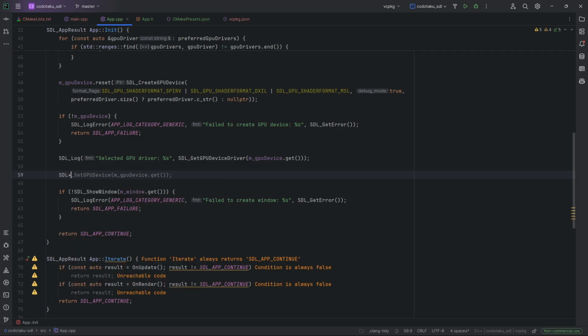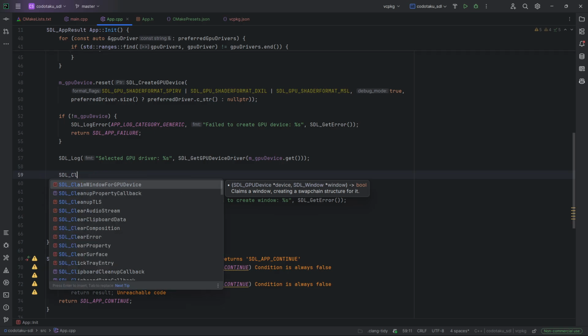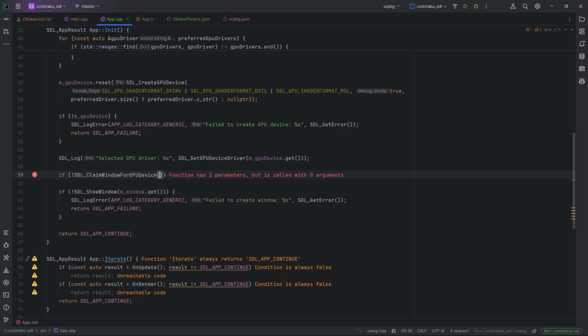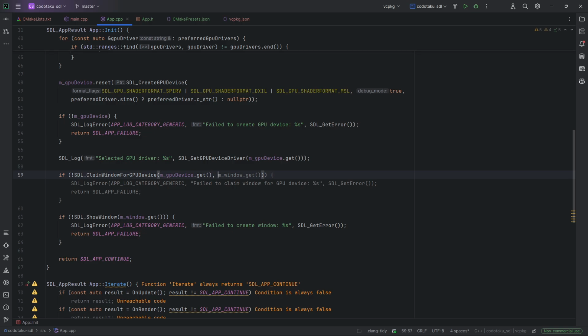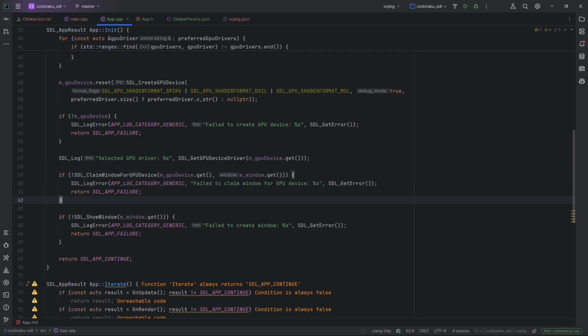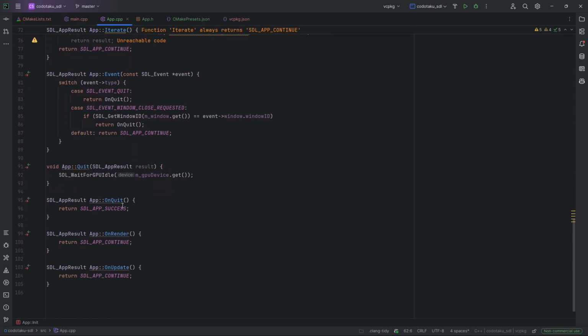Well, SDL, what I'm doing, SDL_ClaimWindowForGPUDevice. But of course this could fail, so I'm gonna say if not SDL_ClaimWindowForGPUDevice. And here we give it the device, so mGPUDevice.get. Of course you're gonna always say .get. And then the window, window.get. And there you go. And then if that fails, we're just gonna log an error, failed to claim window for GPU device. We're gonna return SDL_APP_FAILURE pretty much. And now you're good to go. Now we could come to on render and start rendering your stuff.